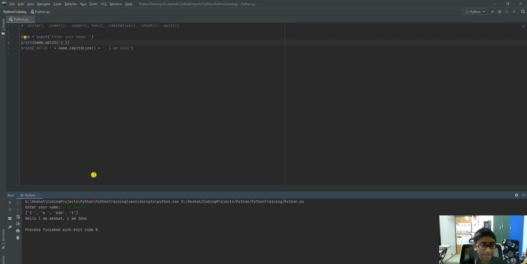Now again, as I said, let me show you the next example. So instead of separating with an A, let me just separate with a full stop, just to make things clear. And let's run this. Enter your name. Let's say I full stop am full stop Akshat. If I do that, what do you think is going to happen? If I click enter, as you can see, we have I, and then we have this delimiter, right? That's not included again.